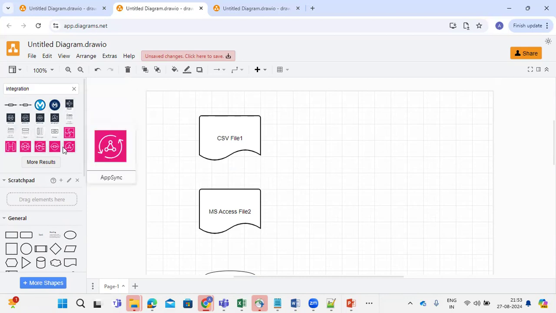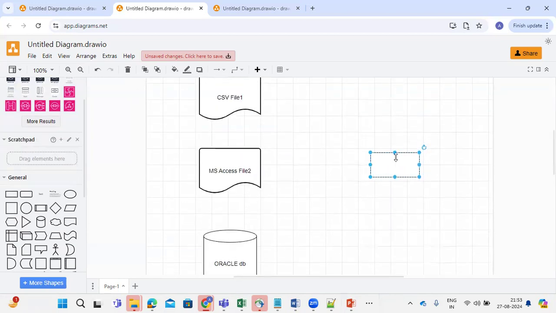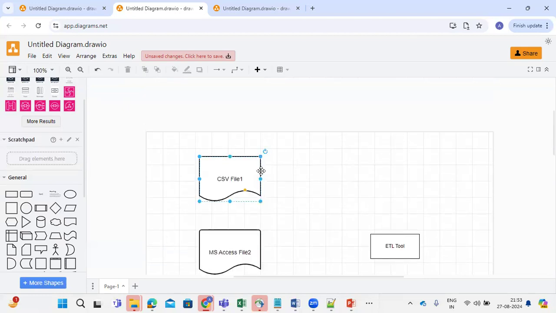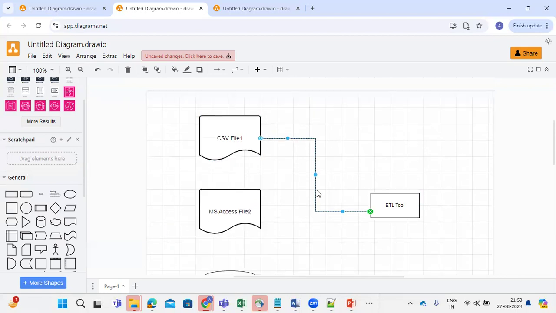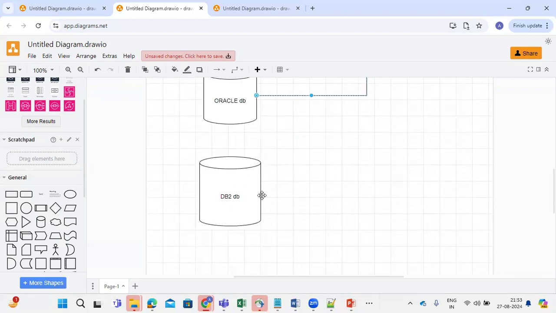Or else I will do one thing. I will place this, your ETL tool. You are going to connect this ETL tool with all these different data sources. Okay.